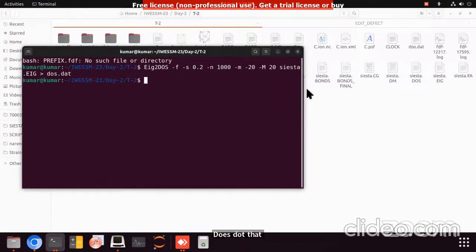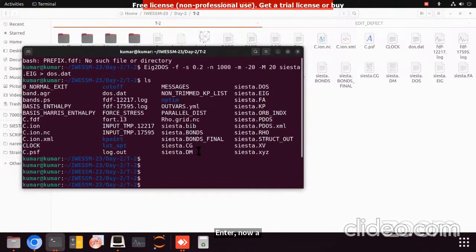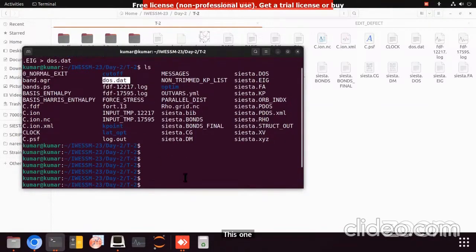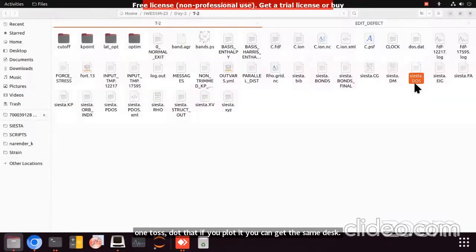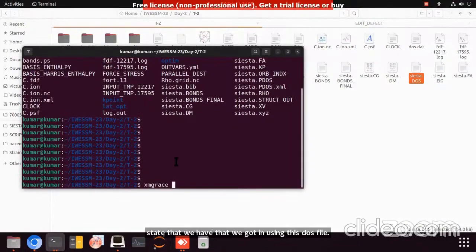Enter. Now a file dos.dat is created here. This one, dos.dat. If you plot it, you can get the same density of state that we got using this DOS file. It should be the same. xmgrace dos.dat.